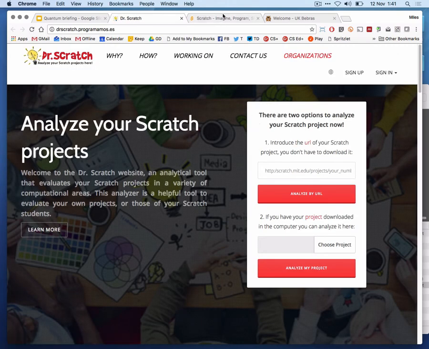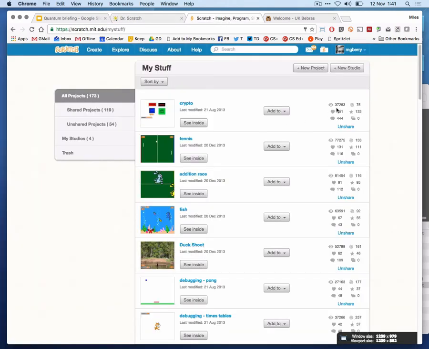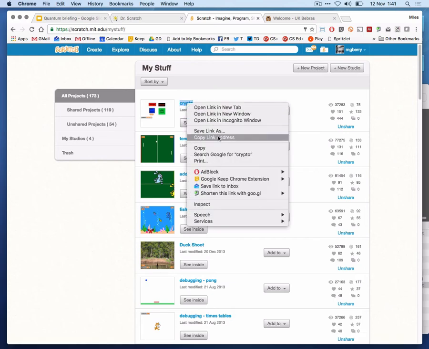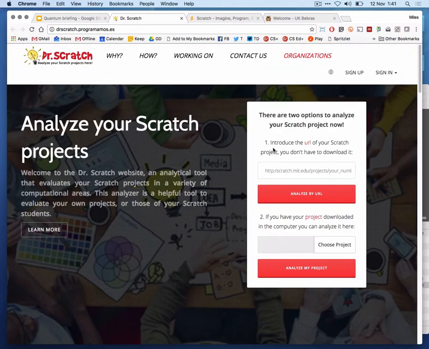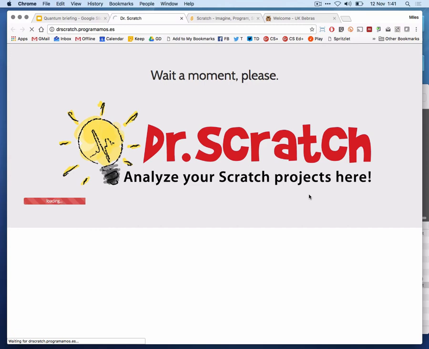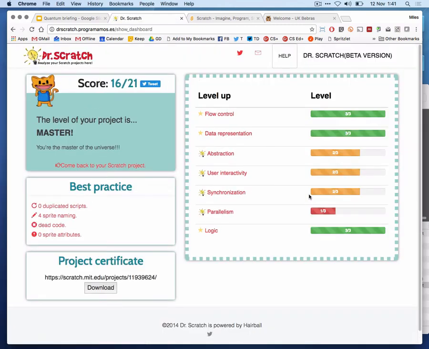So Dr. Scratch will look at a child's Scratch projects. Again, so you don't have to. Here's some of the ones I prepared earlier. Let's take my cryptography project here, paste in the URL for that, and ask Dr. Scratch to go off and see how good my computational thinking is in that project. Yes, 16 out of 21, I am a master when it comes to that.